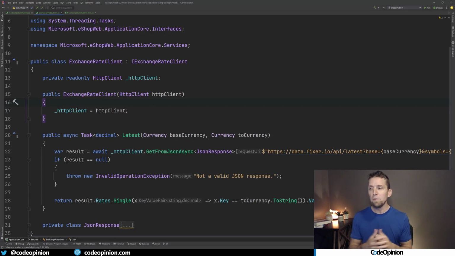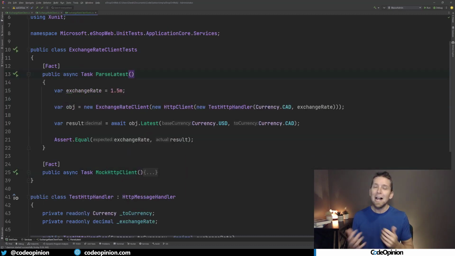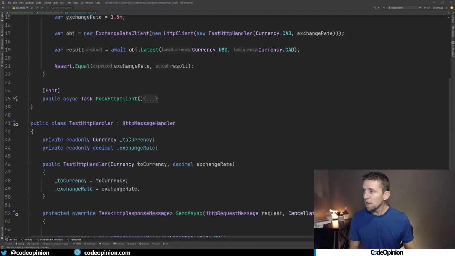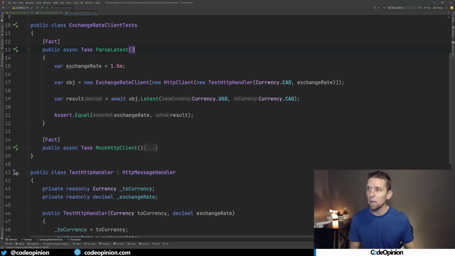But maybe I have different things where I actually want to test more about the response and how I'm deserializing or the different response codes that I get back. So how would you go about doing that? There is no IHttpClient. What am I supposed to do with this? Well, there kind of is, because HttpClient accepts an HTTP message handler that I'm defining here that you pass into your HttpClient when you create it.